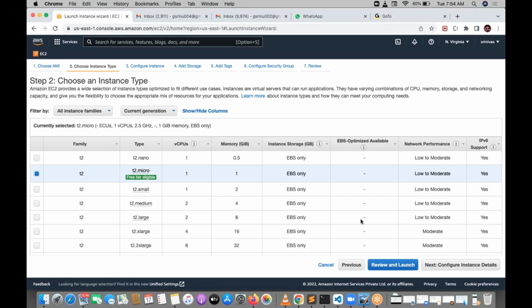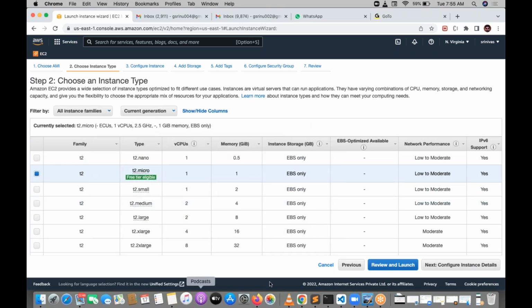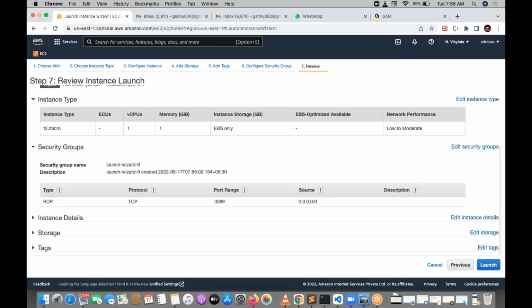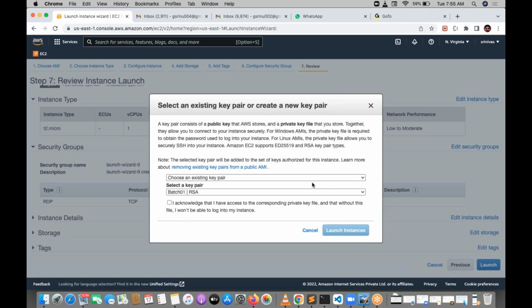Okay, let me start with this. I go with the free tier eligible one. Then review and launch. You can review and launch. Then this is okay, fine. And click on the launch button.